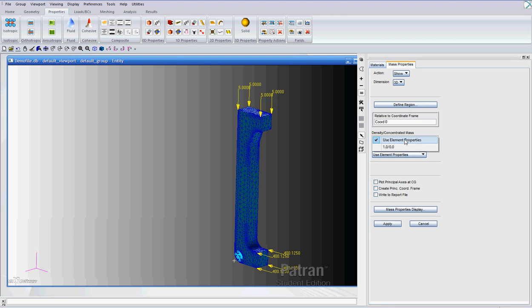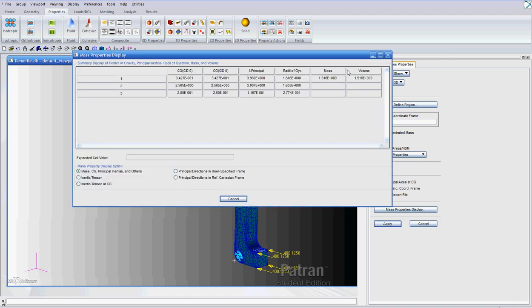But if you don't know what the density is, you could change it to this 1/0 thing, which will automatically use the number 1 for your densities. So now I changed this, and now let's hit apply, and you notice that the mass is exactly the same as the volume, because it assumes that the density is 1.